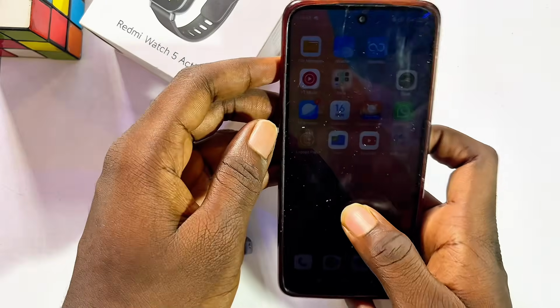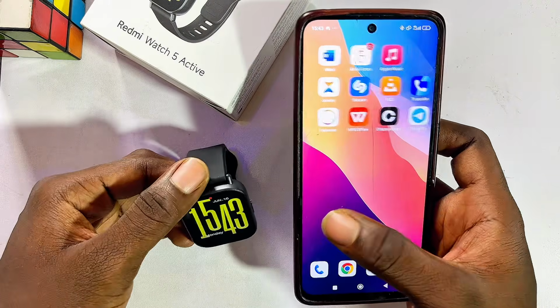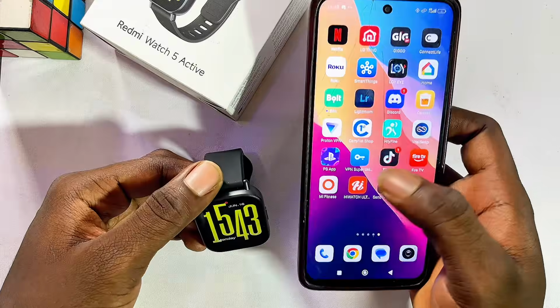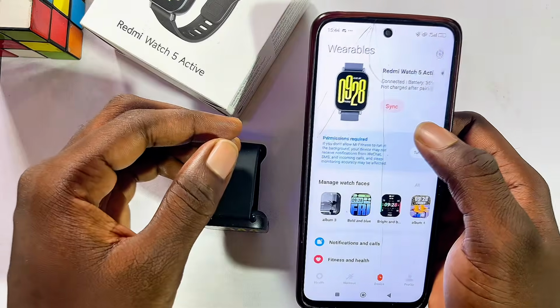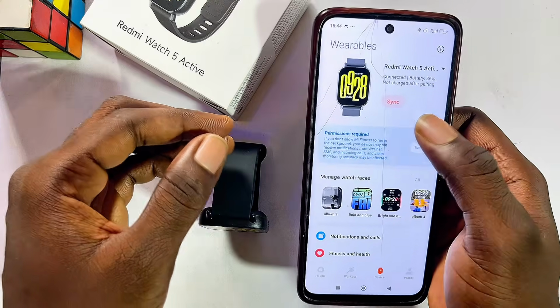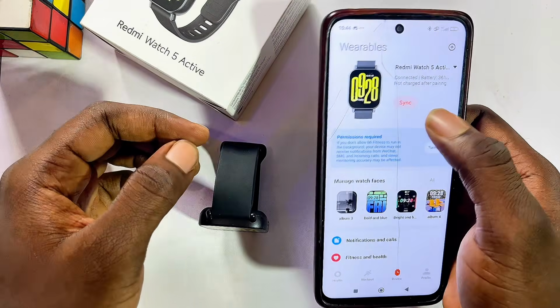By the way, I have made a separate tutorial on how to connect your Redmi Watch 5 Active with your phone using the Mi Fitness app, which is basically this app over here. Just make sure Bluetooth is turned on. Make sure you have the Mi Fitness app downloaded and set up on your phone. Come over to the devices tab and then just click on connect. You should be able to connect.